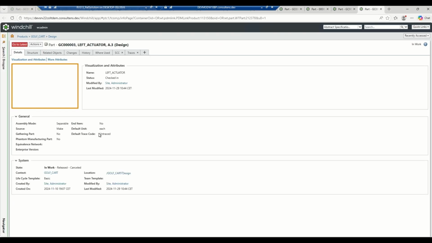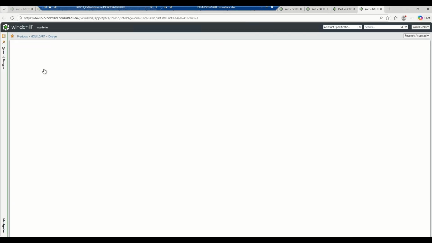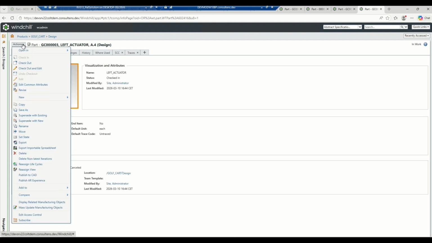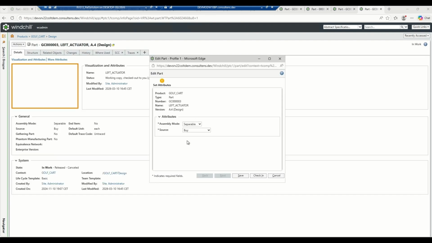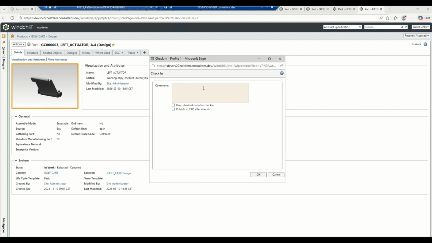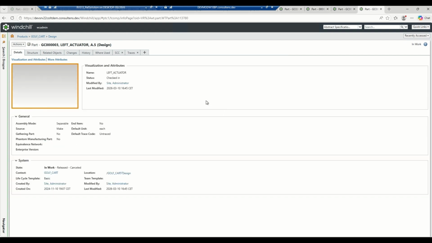To demonstrate this, we go to the linked element in Windchill and make a change. For example, I changed the part source type here from buy to make. I check in these changes and add the comment. I save this and go back to Catia Magic.